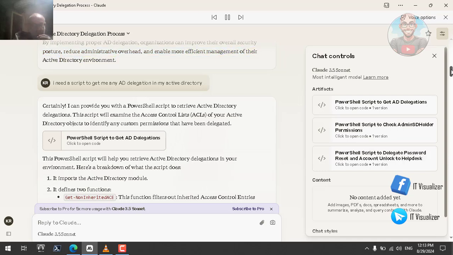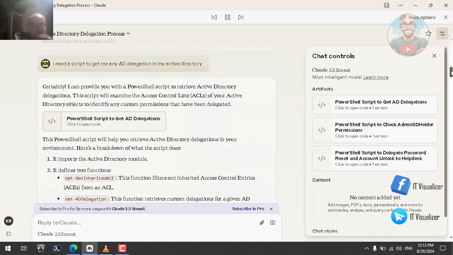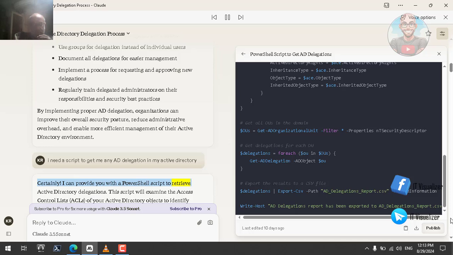I need a script to get me any AD delegation in my Active Directory. Certainly, I can provide you with a PowerShell script to retrieve Active Directory delegation. PowerShell script to get AD delegations.